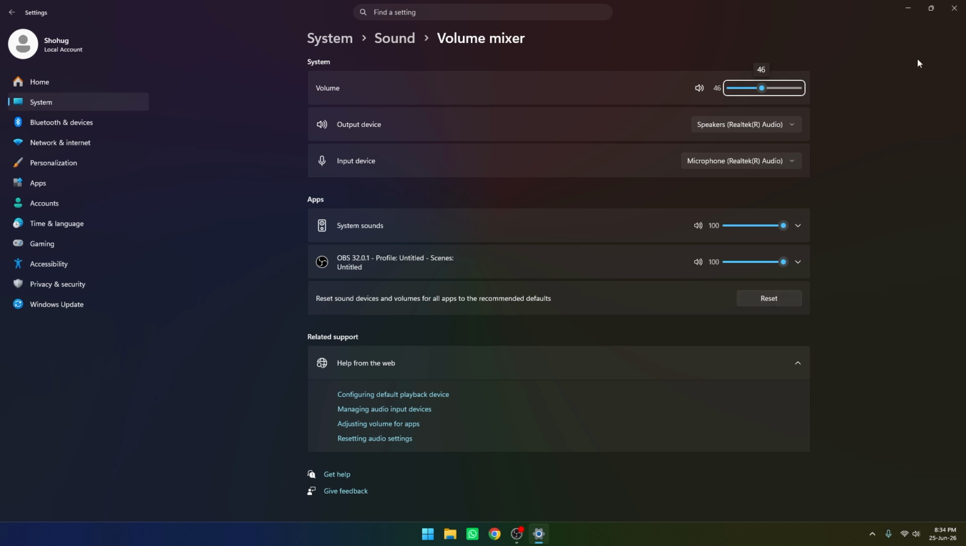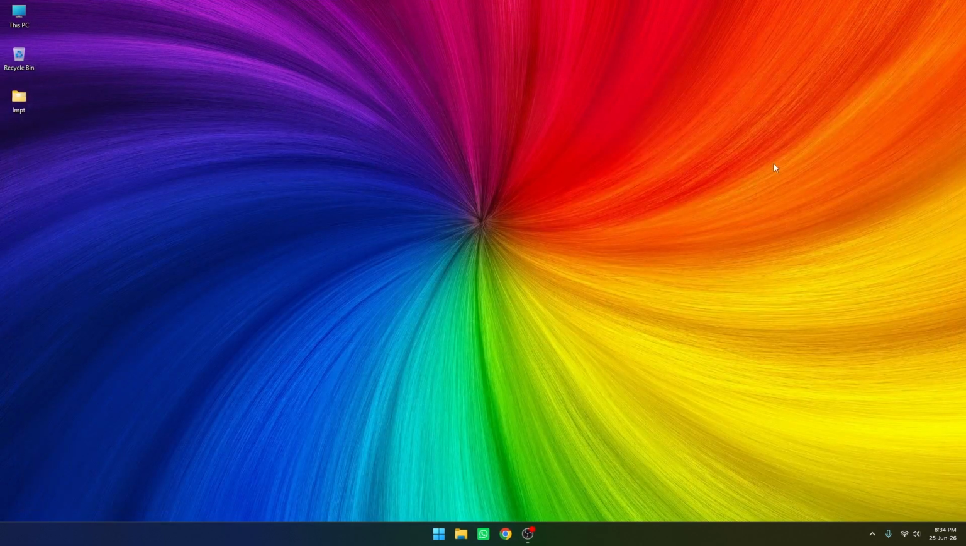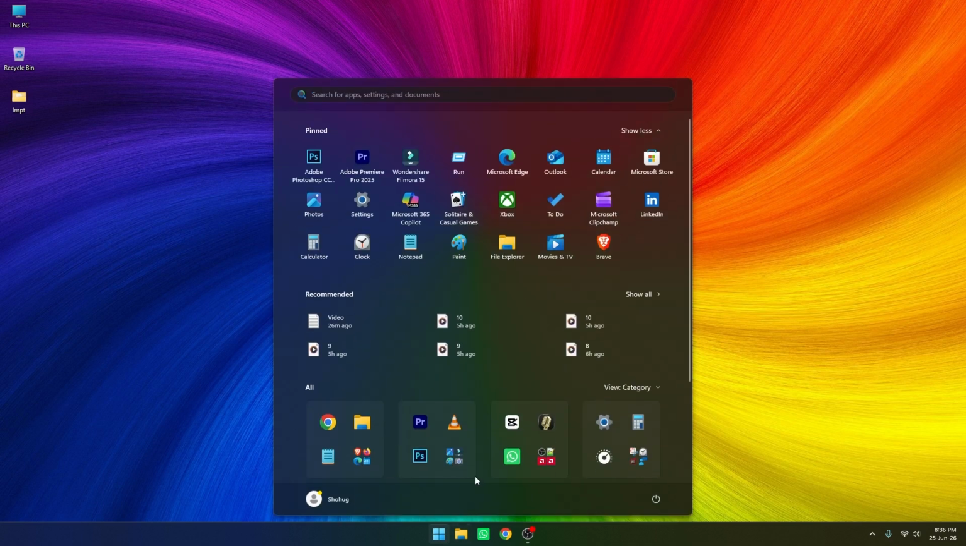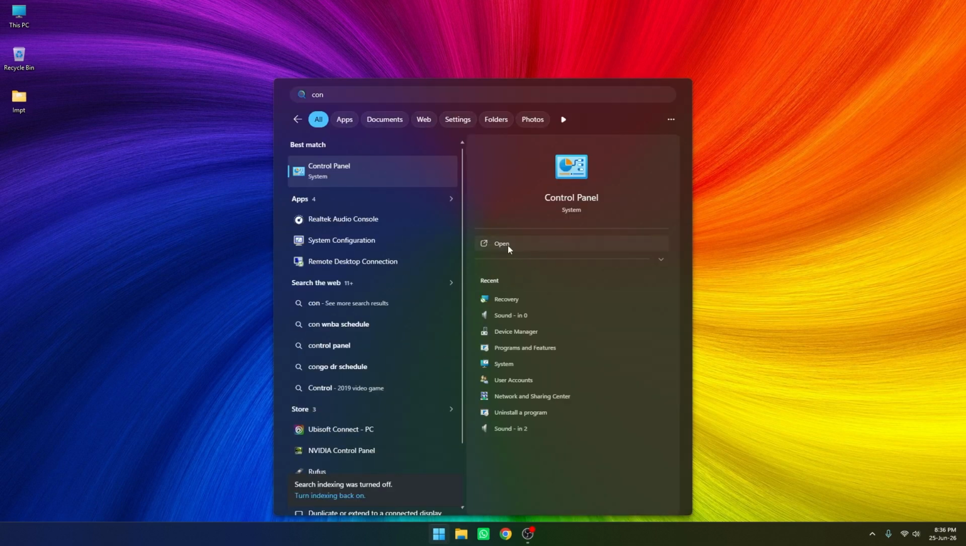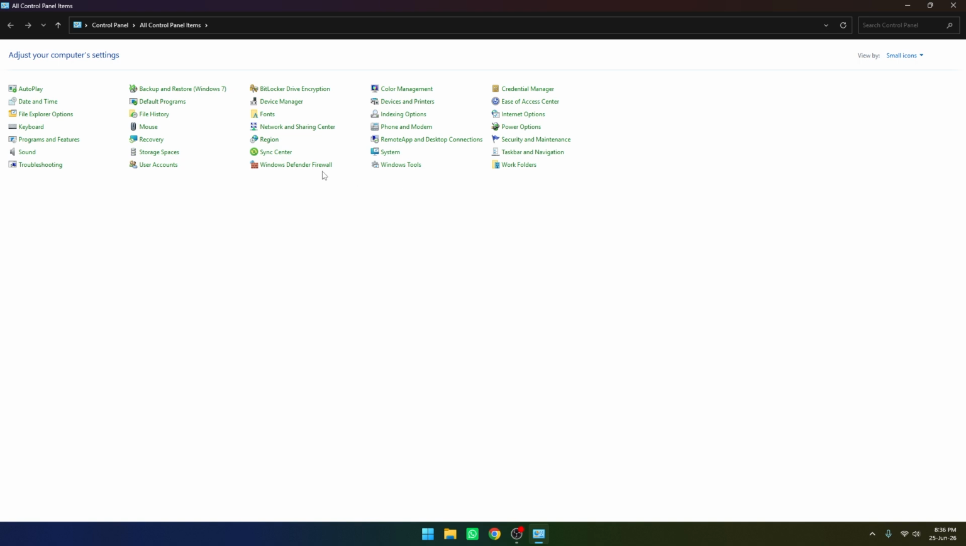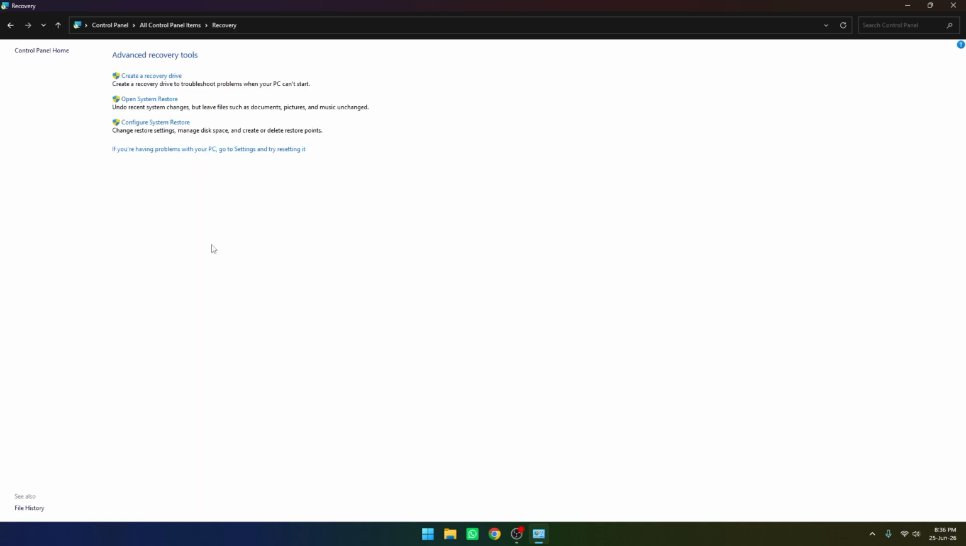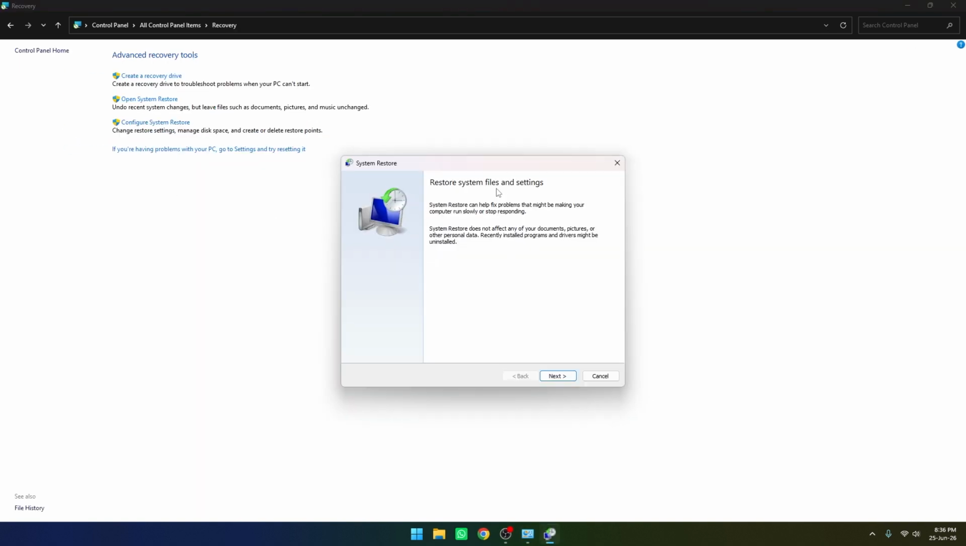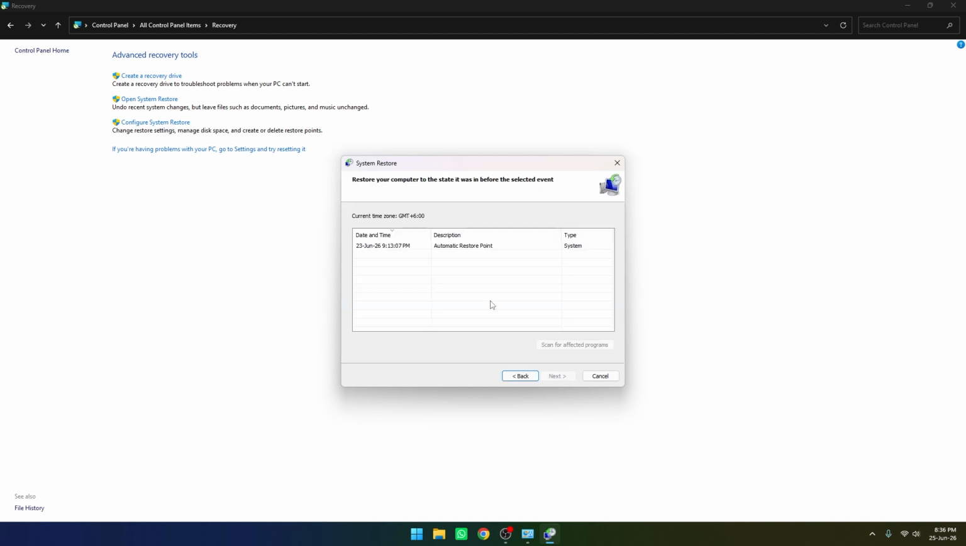But if you are still getting the same issue, the final thing you can do is run the System Restore. So for this, you have to open Control Panel. After that, you will see this option, Recovery. Click on it. Click on Next. So these are the restore points I have in my system. You can also tick this option.